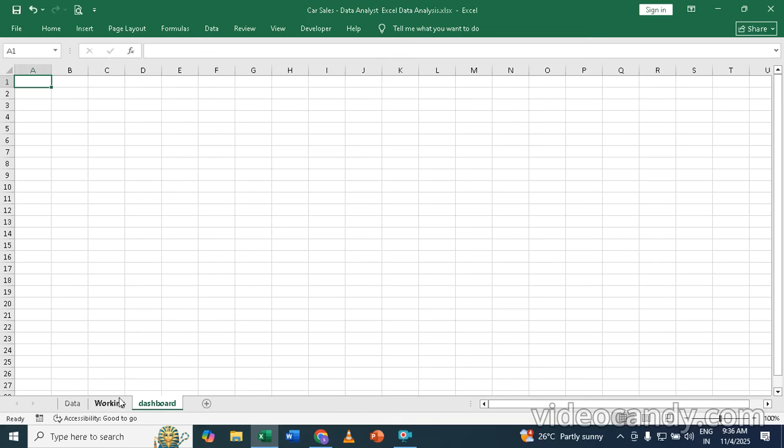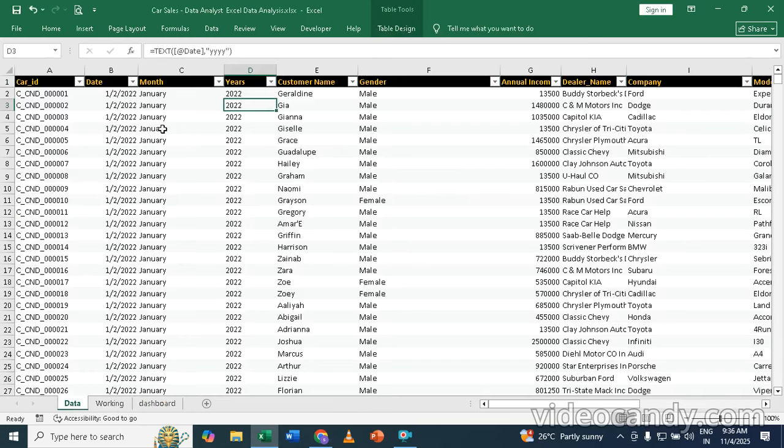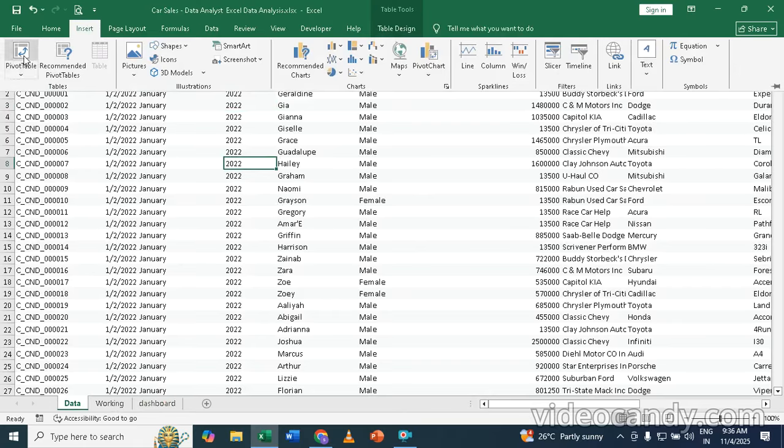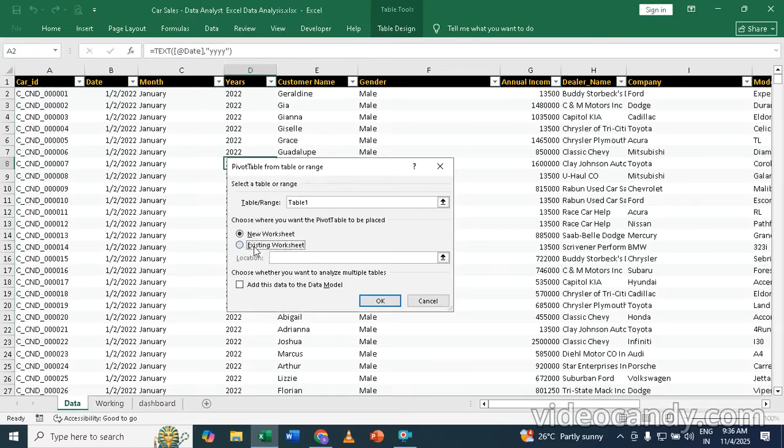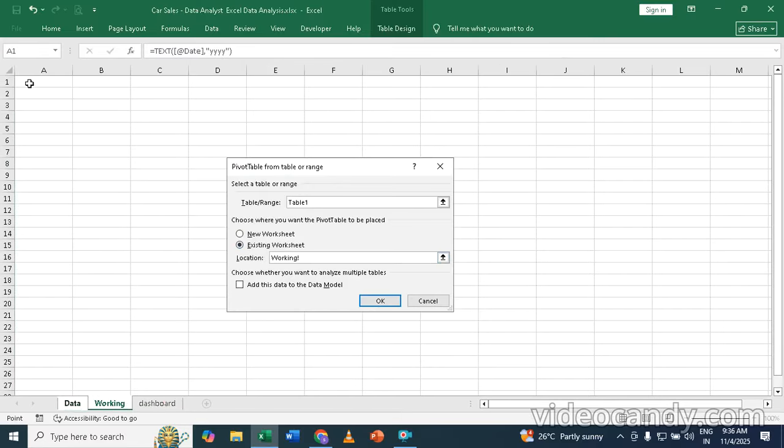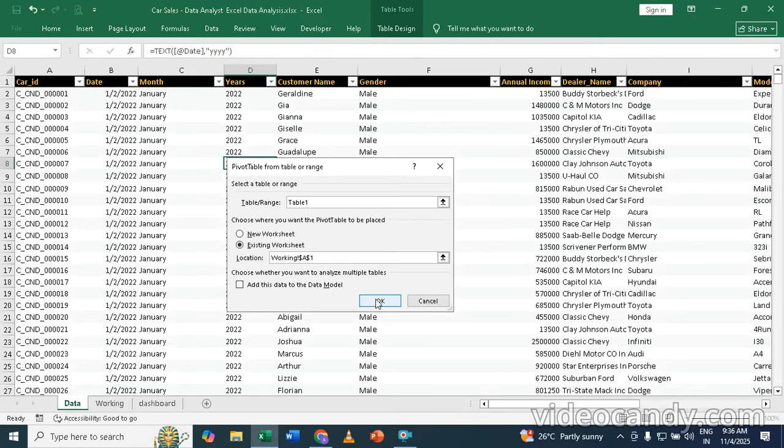Enter. So I'll click on my first sheet, my data. Click over here inside anywhere. Click on insert. Click on pivot table. Existing worksheet location is asking you, click on working. Take it where you want it. I'm taking it over here on A1. Okay.